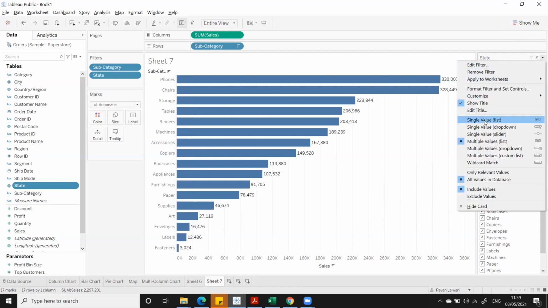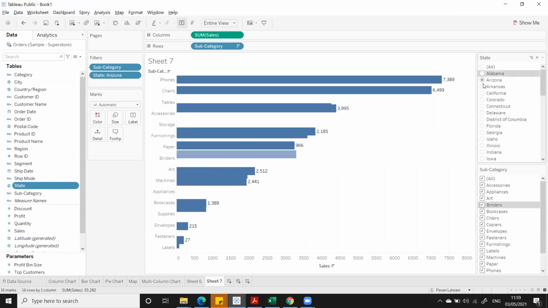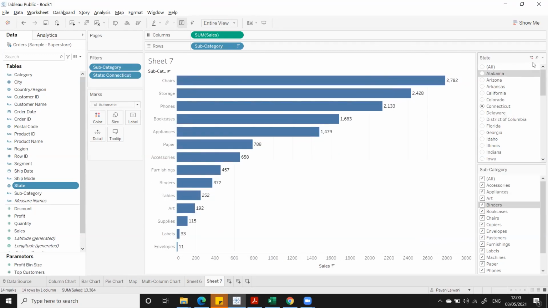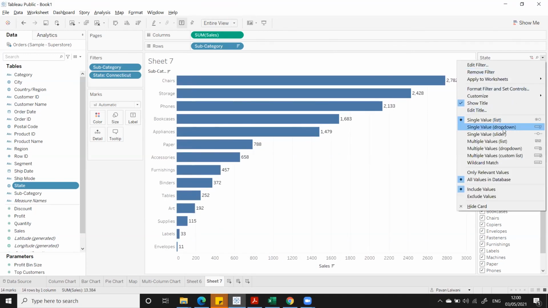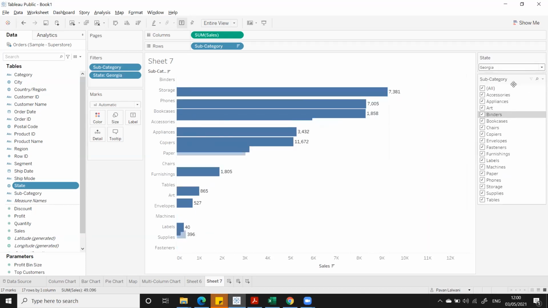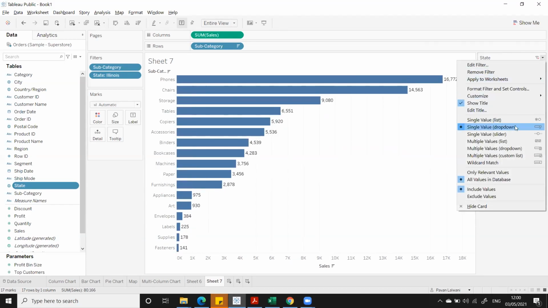Suppose if I select single value list, you see it is showing us a radio button. One checkbox, one state at a time, I can select one state. Second option is multiple values, a single value drop down. So the space is occupied less, but I can select only one option from here. That is a single value drop down.